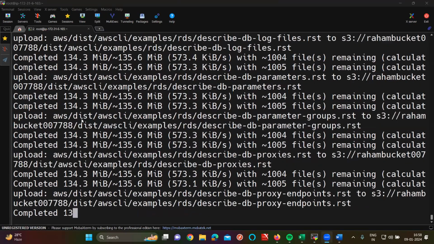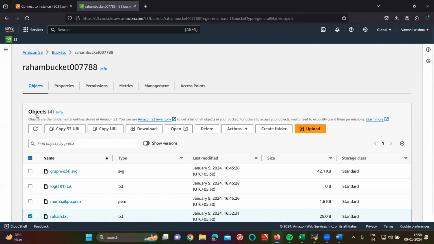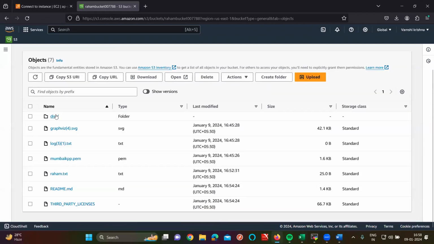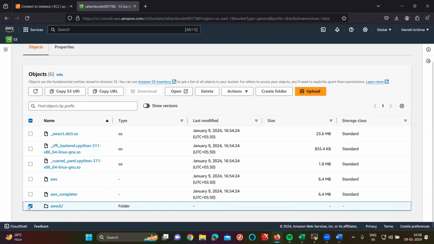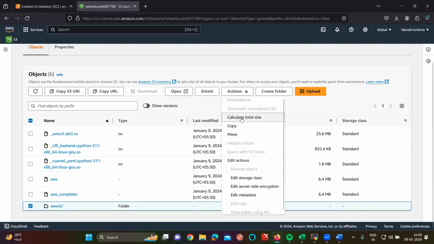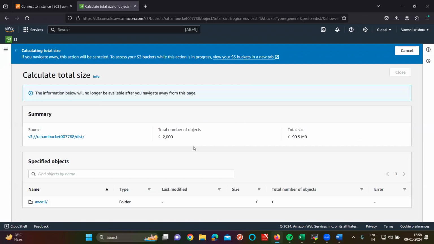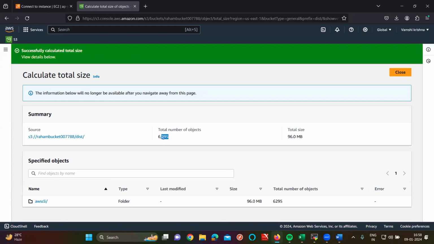You go ahead and click on refresh. I got the folder now. Go to this folder. In the CLI, this is the folder I have copied till now. Select this one, go to Actions, Calculate total size. Still refreshing. How many files have been copied? 6009. That is a very huge number of files. And what is the total size? 96. That is the reason why it took this much time.